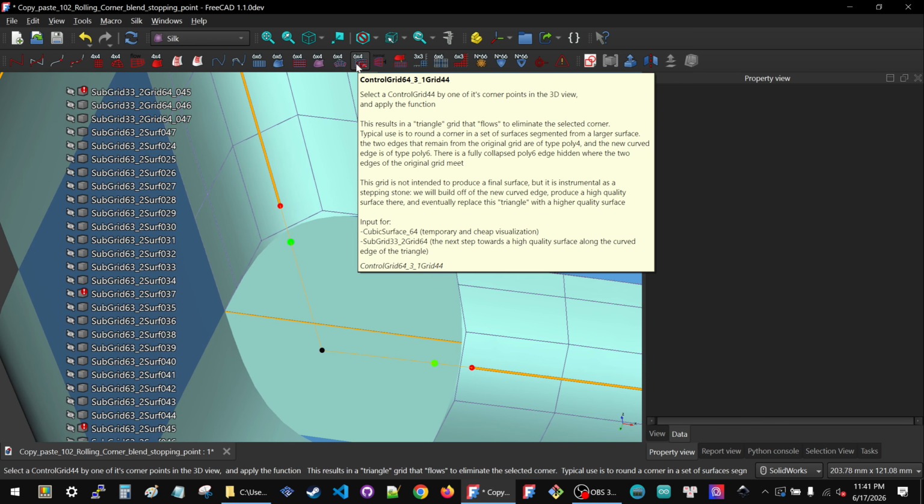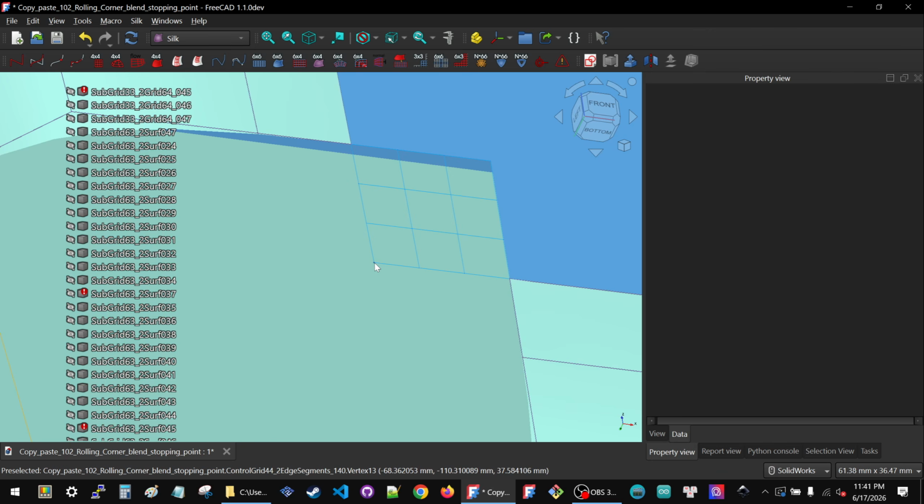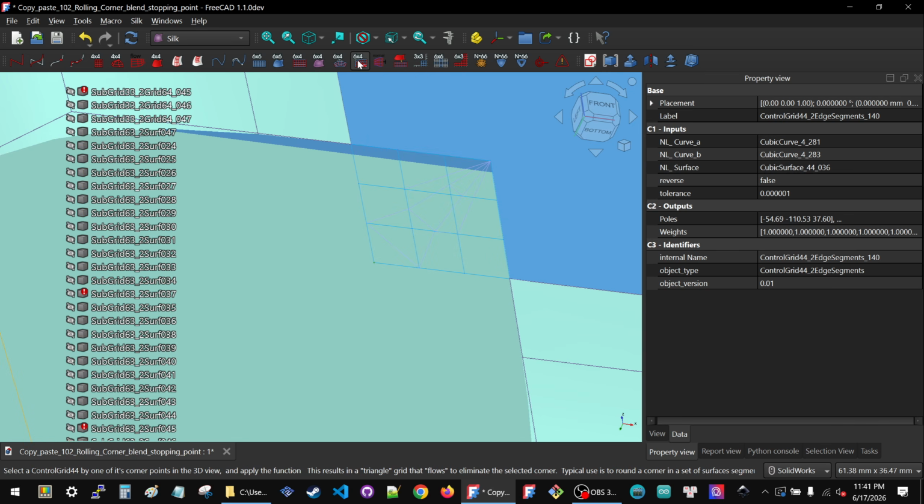The name, the _3, means that in the end, it will be a 3-sided object. And the one grid 44 means that it is created from one grid 44 object. And it says select a control grid 44 by one of its corners and apply the function. Let's just do it. Here. I select the grid by the corner point and I hit the tool.